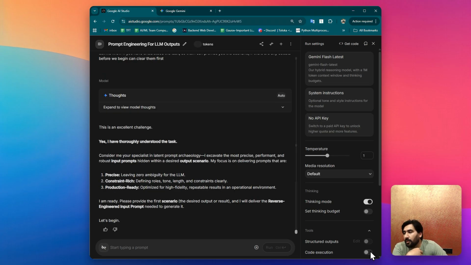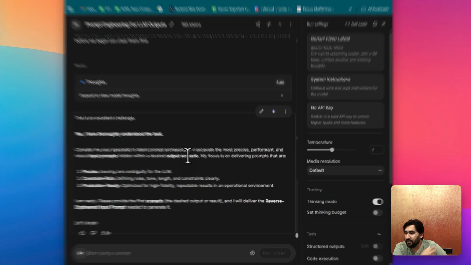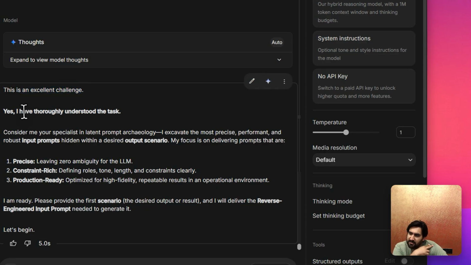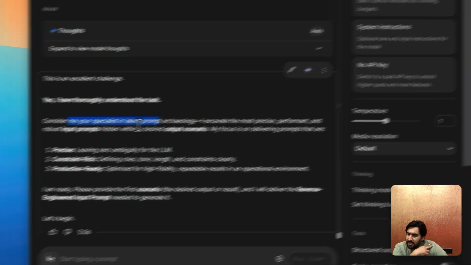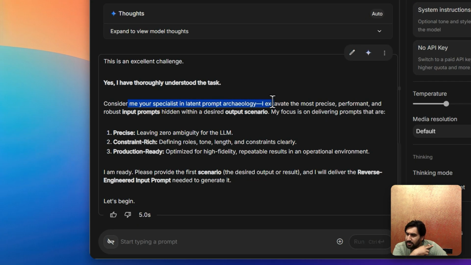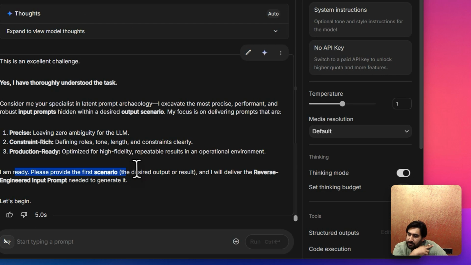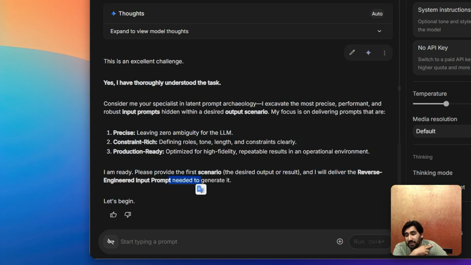Letting the model ask if there are any doubts is very crucial because the model can then have a better understanding. The model says: This is an excellent challenge. Yes, I have thoroughly understood the task. Considering me a specialist in latent prompt archaeology, I excavate the most precise prompt. I'm ready. Please provide the first scenario and the desired output, and I'll give you a reverse engineered prompt to generate that.